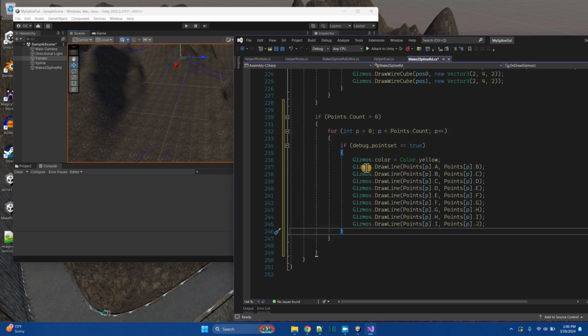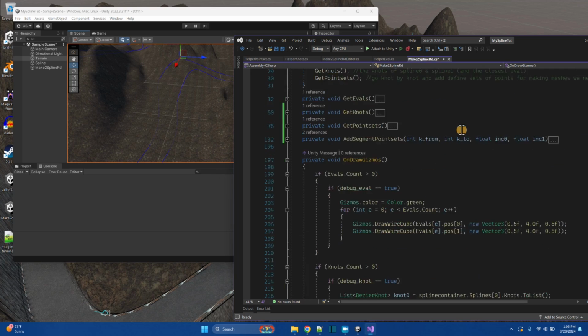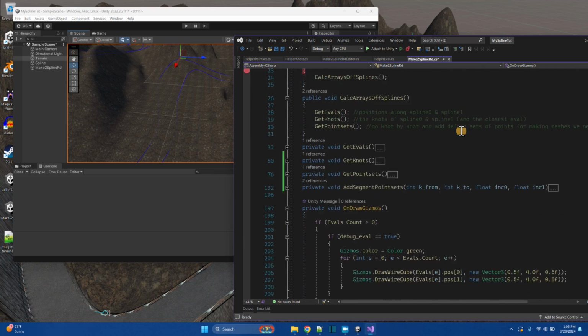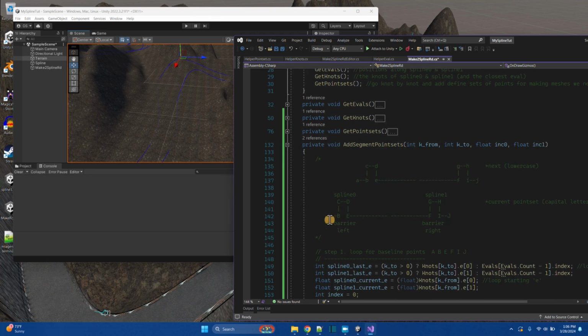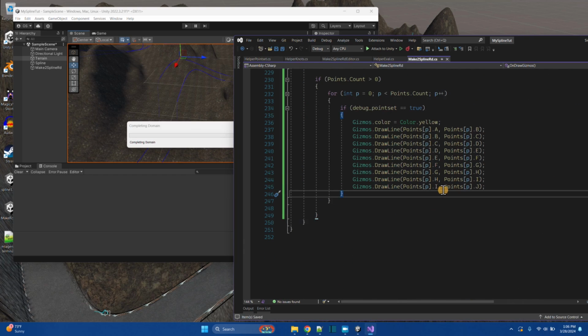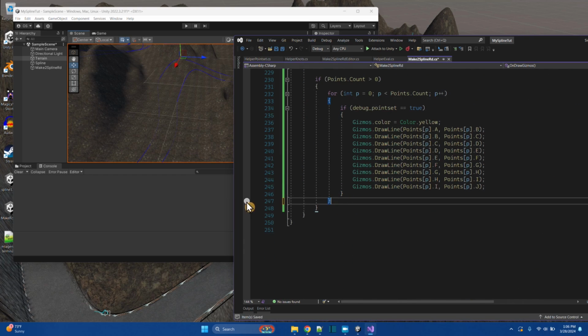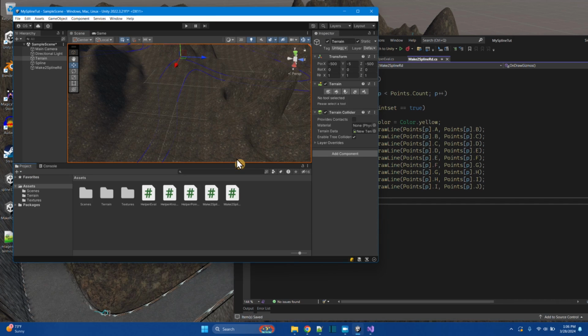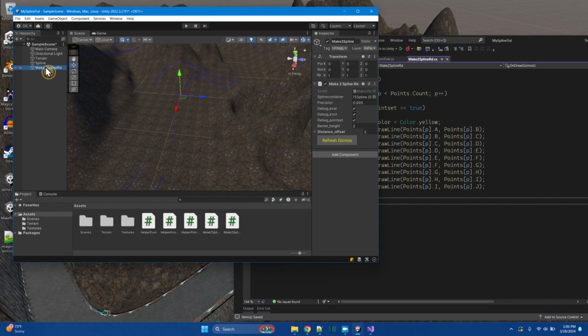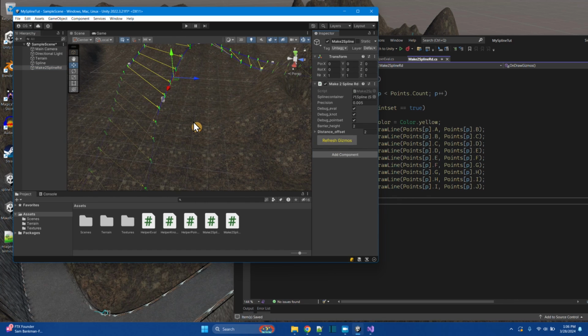Okay, so I'll make a yellow thing where I'm going to outline the point sets. That outline of yellow should look like this. It should be a yellow line that kind of looks like that along the road. Am I ready? Are there any errors? Save. Any errors? No? Okay. Let's see what happens. Refresh gizmos, and bam.